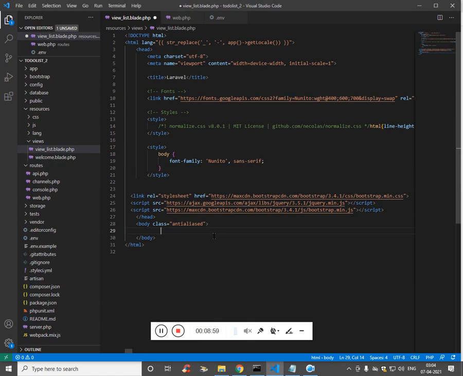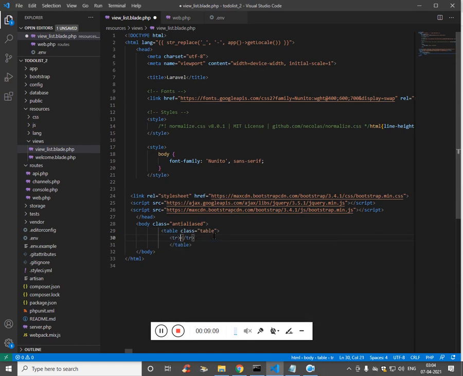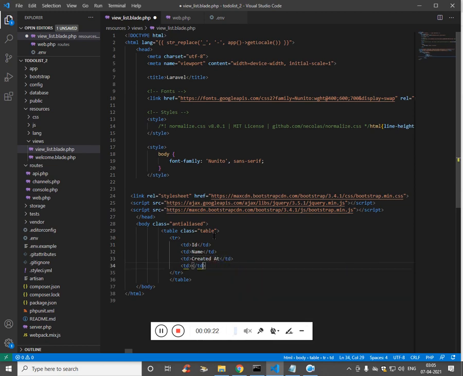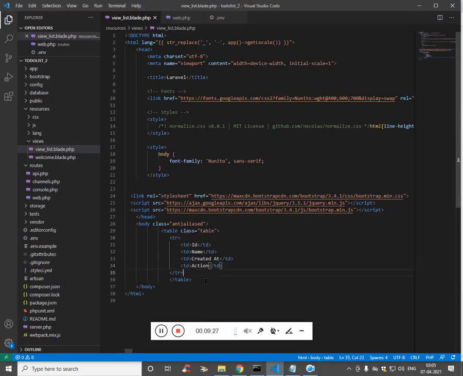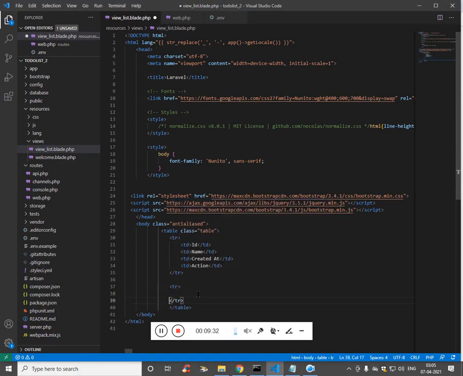So let's add a table with class table, and here we are going to have a table row. Inside the table row we are going to have table data 4 times. The first one is ID, the second one is name, the third one is created at, and the fourth one is action. The same way we are going to have another table row, and that will hold the data which is available in the database.